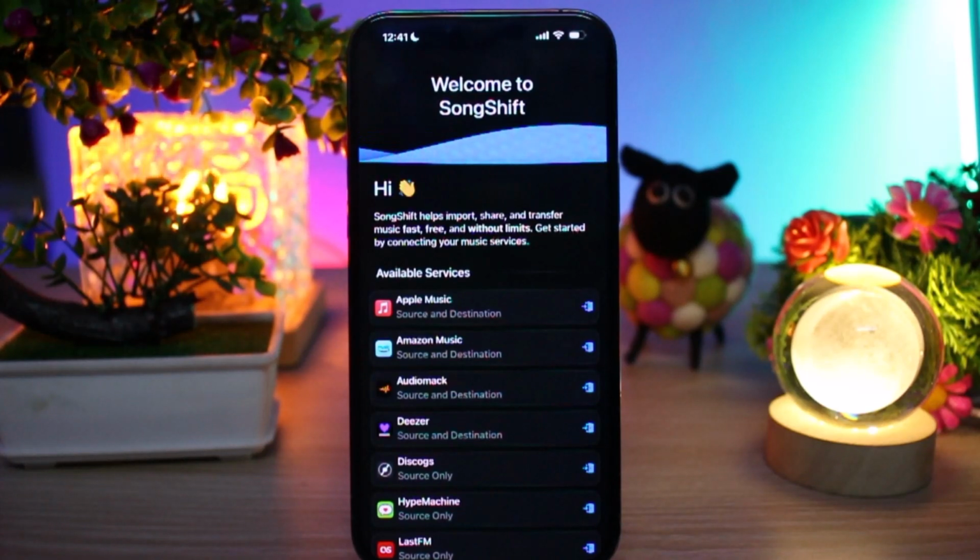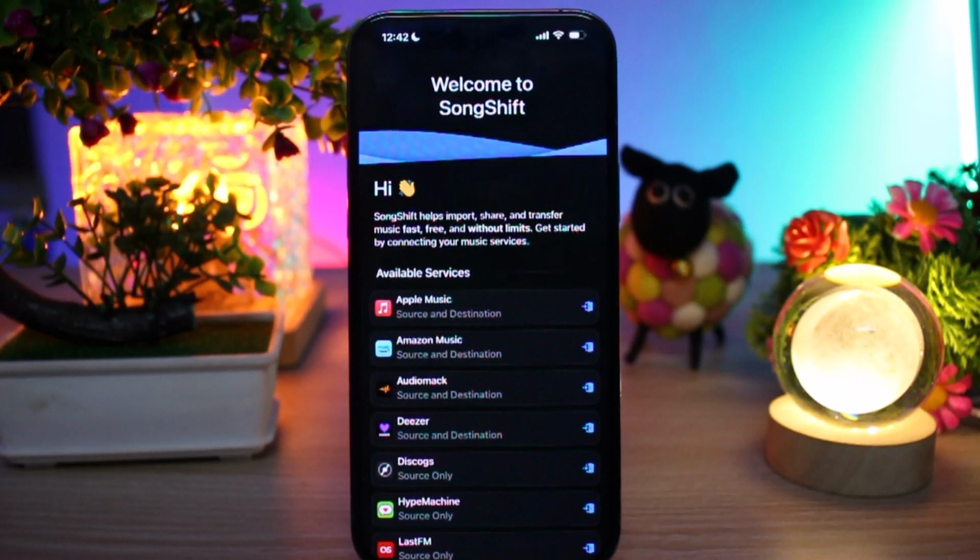Next, it's time to choose your playlist. In Songship, tap Setup Transfer, then select Spotify as the source. Choose the playlist you want to transfer. After selecting the playlist, choose Amazon Music as the destination.